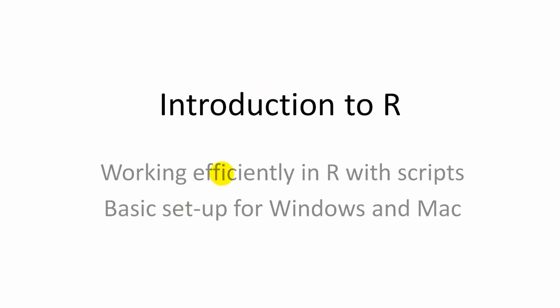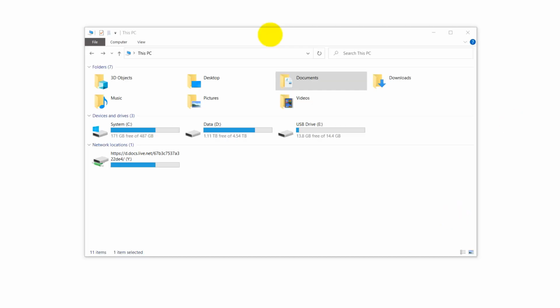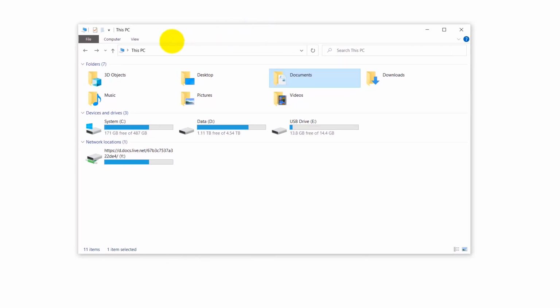So next we'll take a look at how we can work a little bit more efficiently in R with scripts. And I'll show you the basic setup for both Windows and Mac computers. So let's start with the setup in Windows. If you are programming, you are considered a power user. And for that, you actually need to know where your files are actually located. And Windows kind of hides this by default from you, just to make life easy.